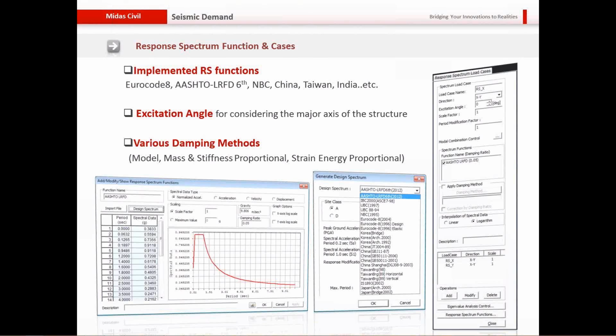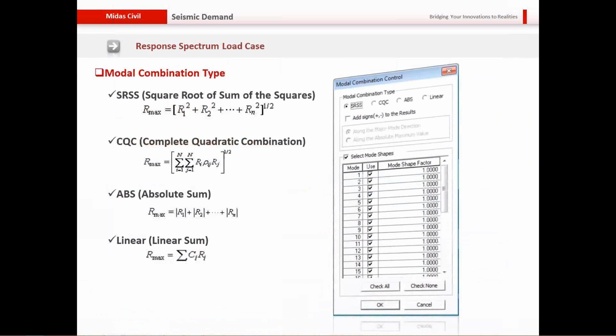So we can also consider the excitation angle for the major axis of the structure. Various damping methods can also be considered, which I will be showing you shortly. When we consider modal combination, for the most part, most of the codes talk about one of the two, SRSS and CQC. Both the AASHTO LRFD and the Eurocode talk about these two conditions.